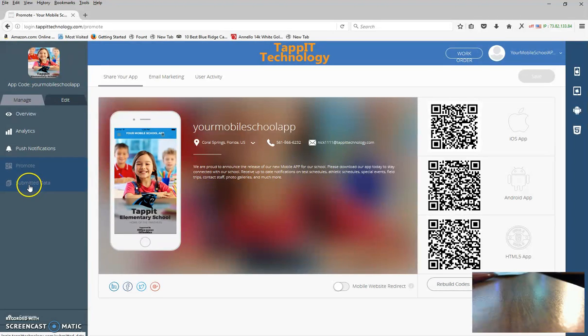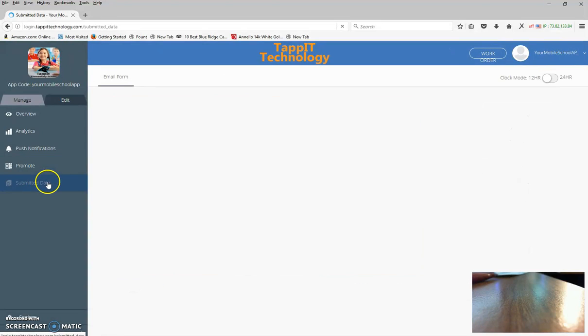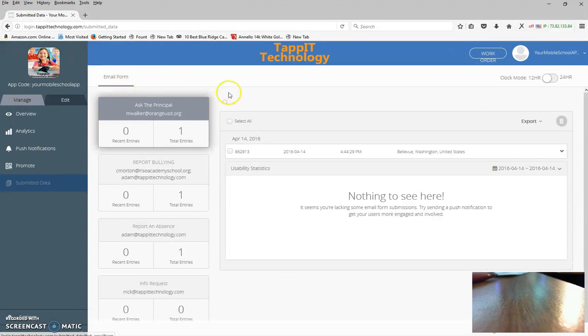The next section is the submitted data. This is where the data is stored for all the forms people fill out. For instance, like the Ask the Principal form, Report Bullying, Report an Absence. If anybody fills out any of these forms, they will go to whatever email address that you have set up on file, which you can see, and you can have multiple email addresses. So you could have multiple email addresses with a comma and have a form go to multiple people.